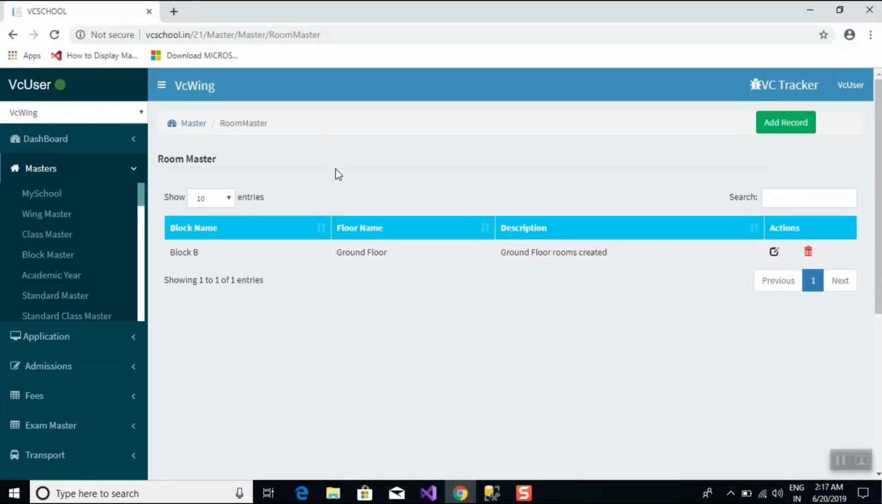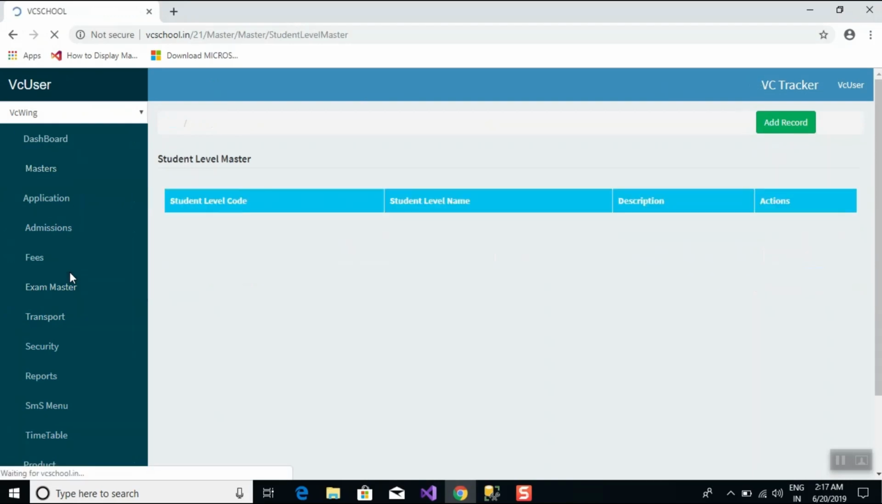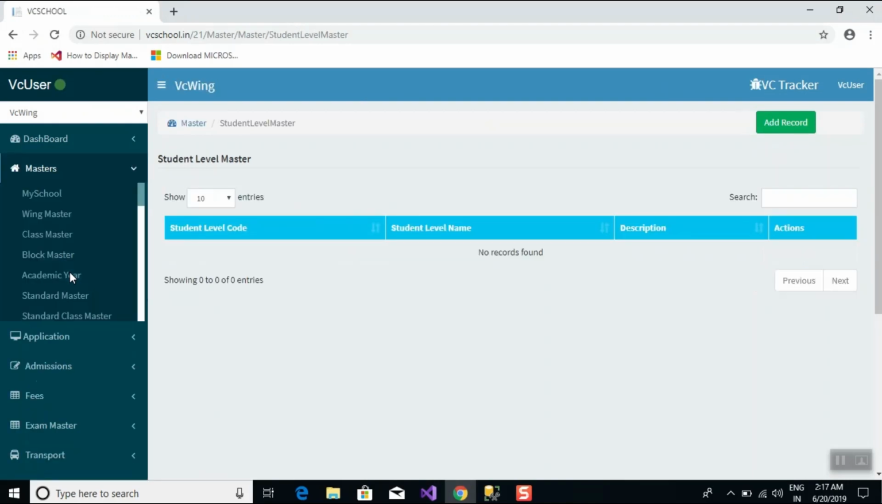After room master, now we can go to student level master. In student level master, we are declaring levels which are used by schools for maintaining student levels. Means there are 3 types of levels: topper, average and weaker.